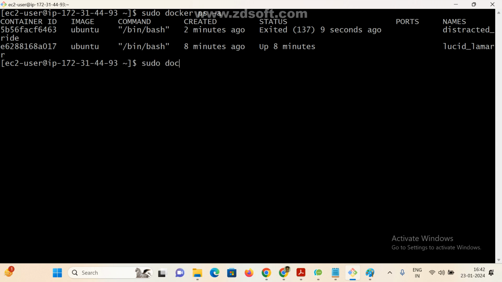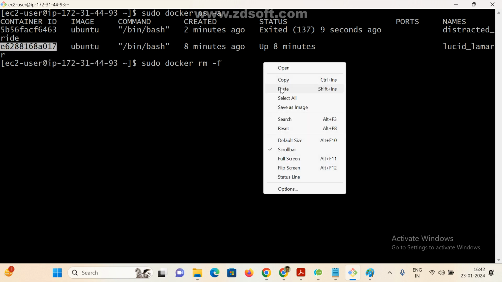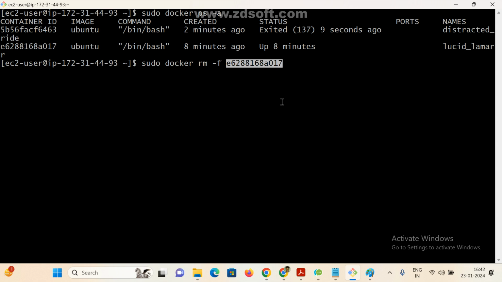Sudo docker rm -f. -f means forcefully. Even if the container is running, if you want to remove it forcefully, what is the command? -f. What is -f, Karthik, here? Forcefully. See here, I am not getting any error. See, I didn't get any error.